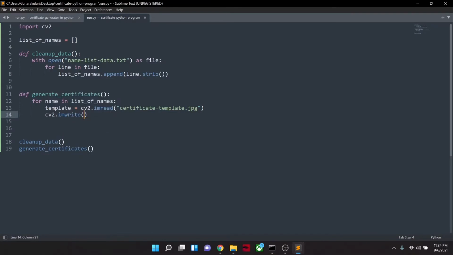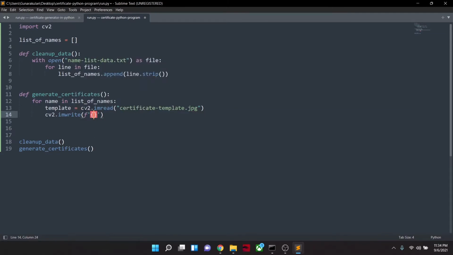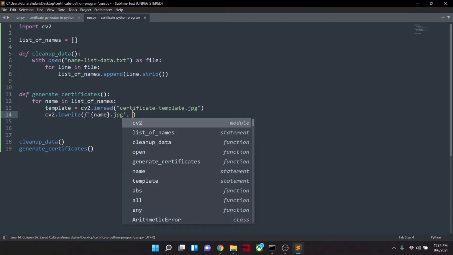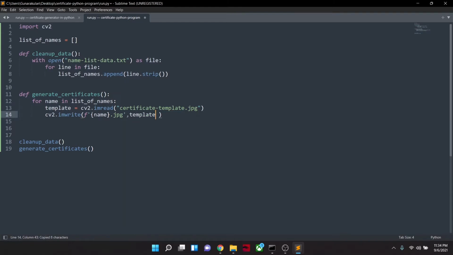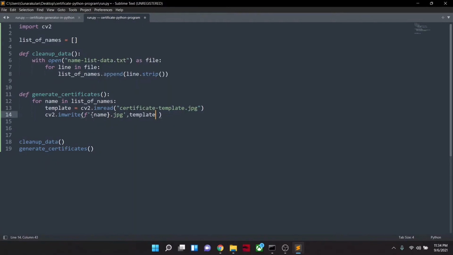In the imwrite method I'm going to use single quotes because I'm going to use a function. I'm typing name.jpg, I'm storing the name, then I want to give this template, then I also want to give this path. Okay, therefore I am giving this path to generated certificates data. Inside the generated certificates data, I need to save this image based on the name which has been taken from this list. Then I'm just saving the template.